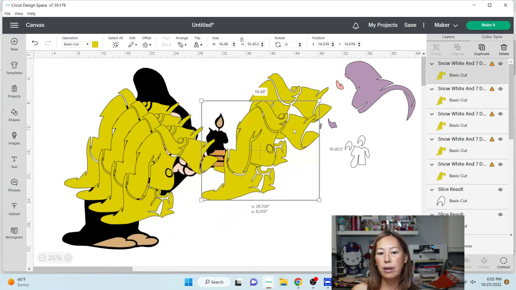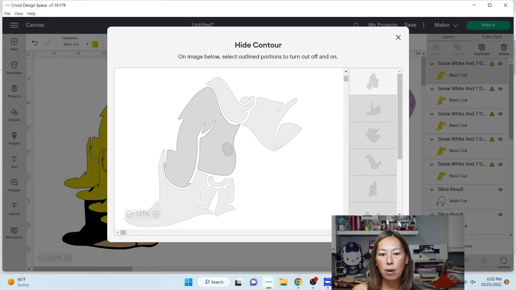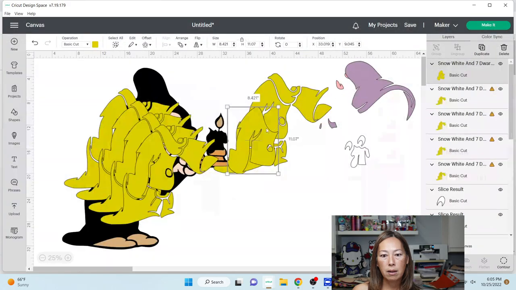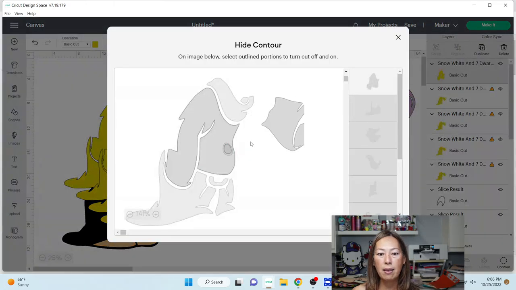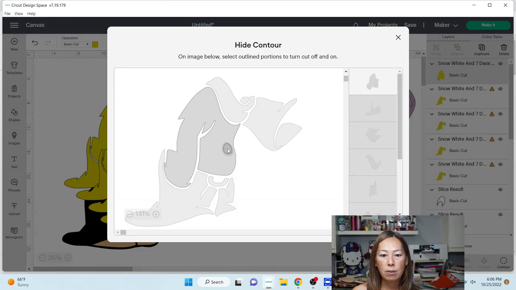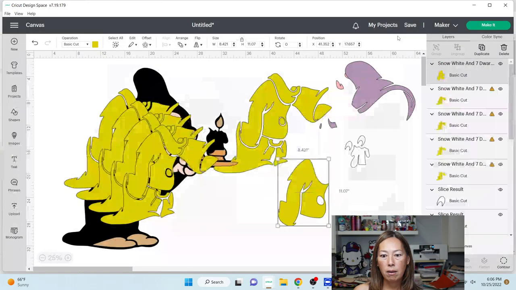All right, so with each one of these, I'm going to go to contour and I'm going to hide all, and that's going to leave me this big piece right here. I actually want that little circle in there. Oops. So I need to go back and get that. But you see how this is now 8.4 by 11 inches? Perfect, right? We can cut that. So let's see. Is that what I want? No.